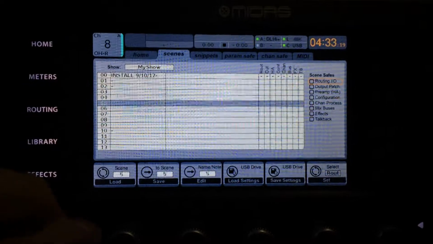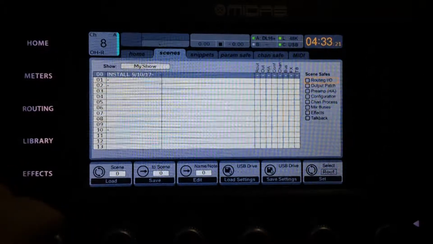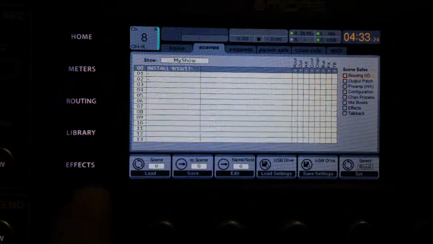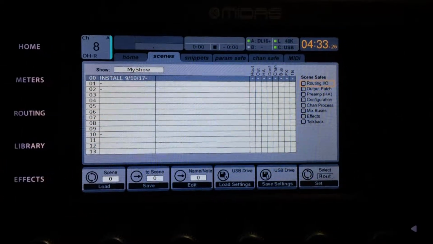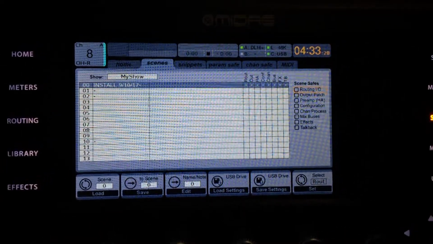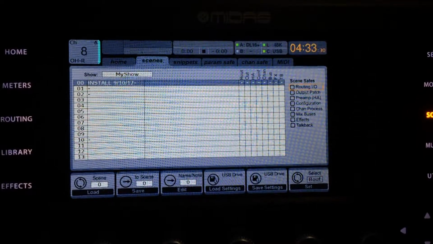And same thing with recall. You would navigate to where you want it to go, scroll up to that, and then you'd hit load here, and it would load that to the whole board. So super handy, super helpful, a great way to save your settings.